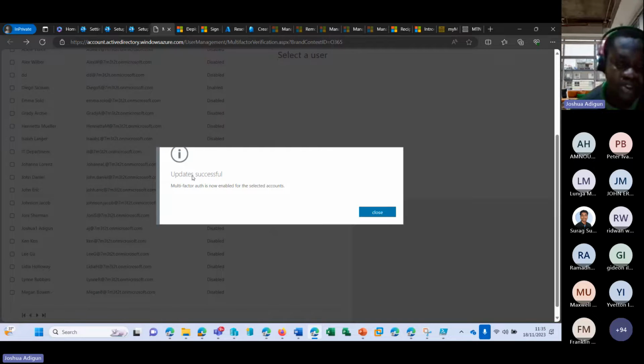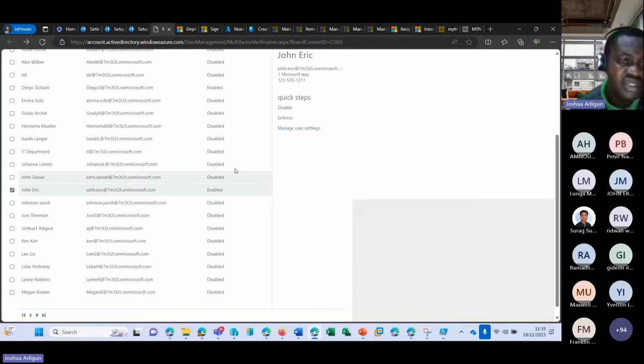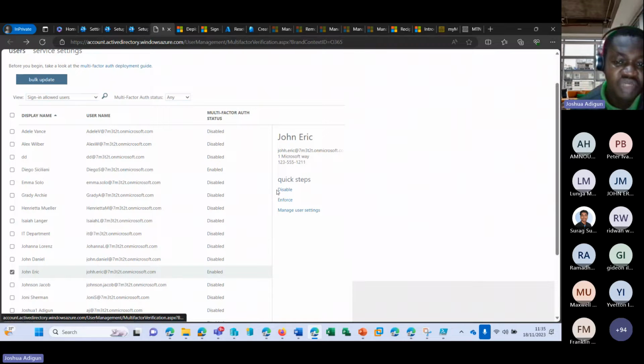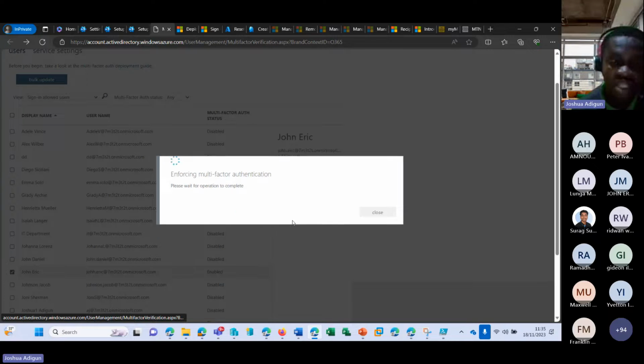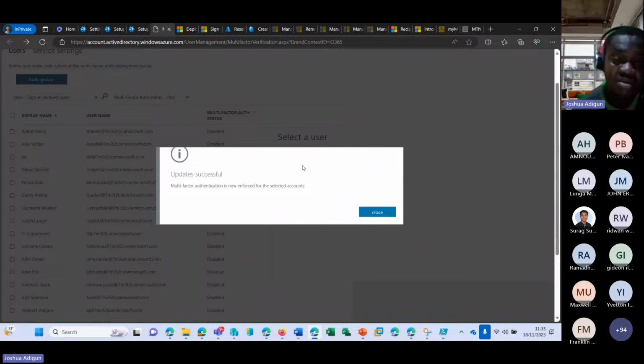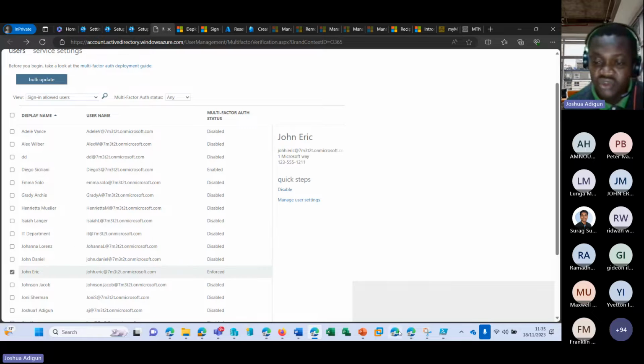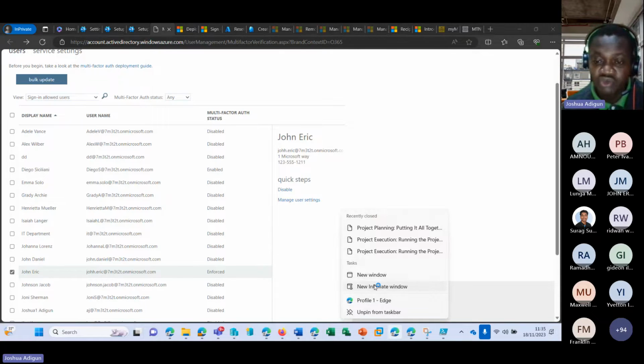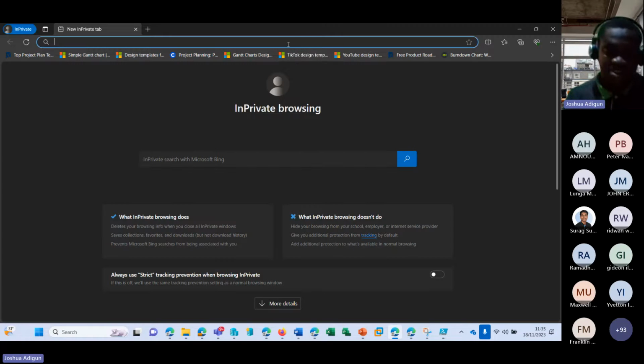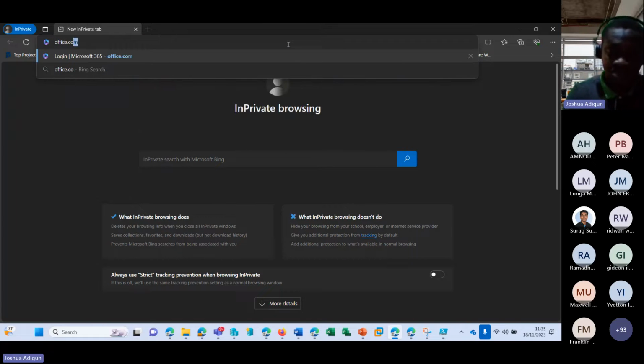update successful. So if I come back to John Eric, I can see that MFA is enabled because I can see this disabled. So for it to take effect immediately, I click on enforce. And immediately when this user tries to sign in, he or she is prompted to register for MFA. Let me open up a browser in private mode here, and then we are almost done.